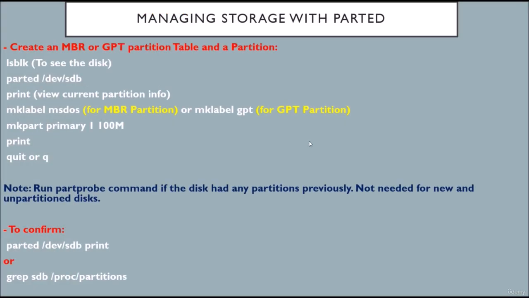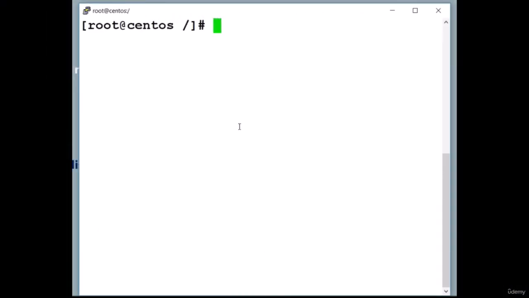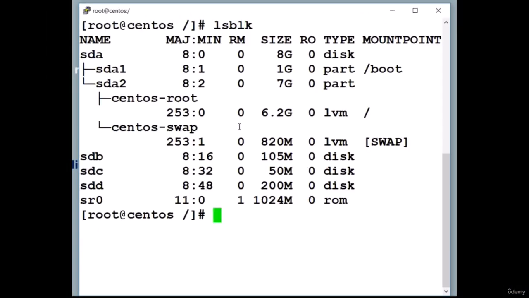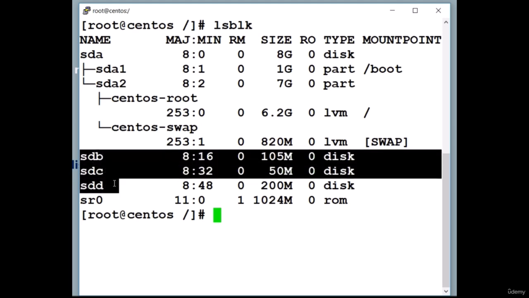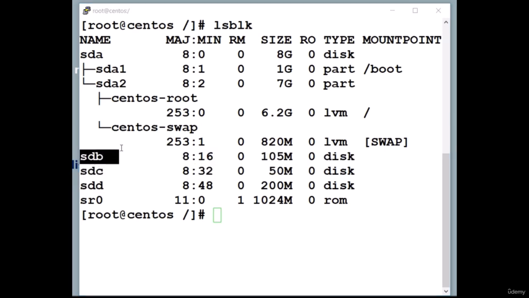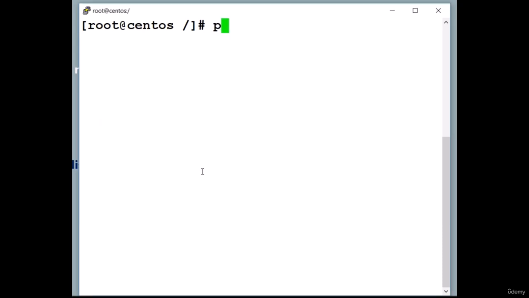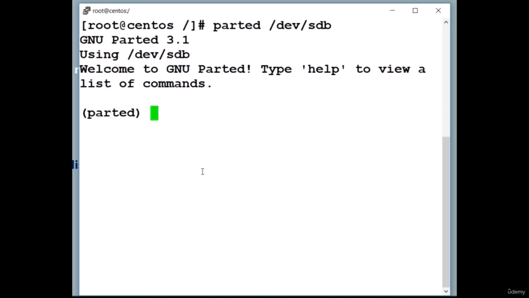Let's learn how to create an MBR or GPT partition table and a partition using the parted command. So again, let me bring up the terminal. Let's type in lsblk to see what kind of disks we have available. We have sdb, sdc, and sdd available. We will use the sdb disk to create our partition. The command we will use is the parted command, and then we will mention our disk.